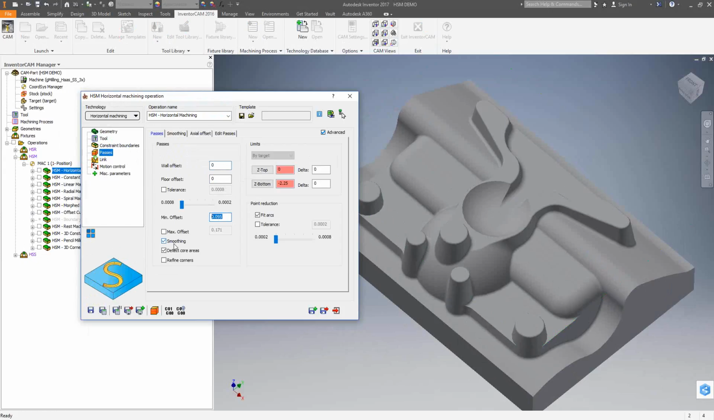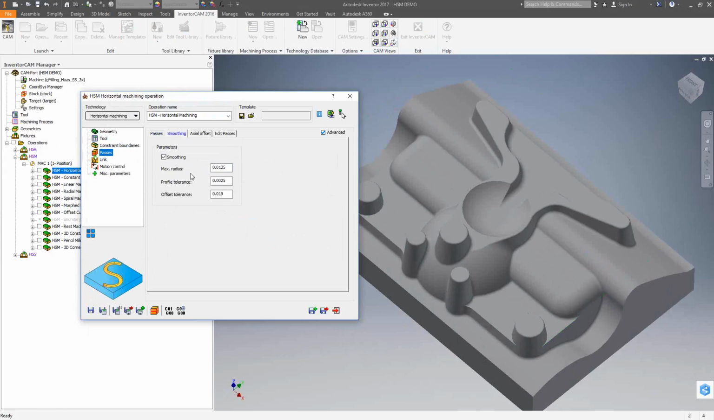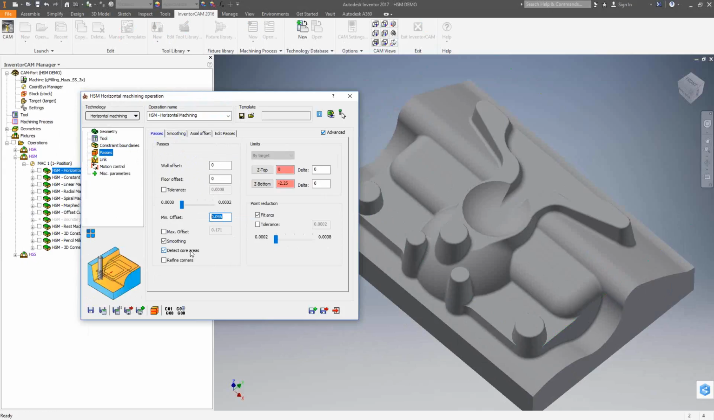I'm smoothing out the toolpath, so I'm eliminating any small linear movements and just creating an arc movement for each one, and that's actually going to be controlled by the smoothing tab. So there's my max radius, and those are my offsets, my tolerances. Detect core areas will detect any kind of large area that could be considered a core, and it'll actually just approach the toolpath from the outside going in. My envelope here, my Z top, Z bottom, is essentially just how much of the target I'd like to machine. So I've just chosen the top of the part and the bottom of the part. We're going to try and finish the whole thing.